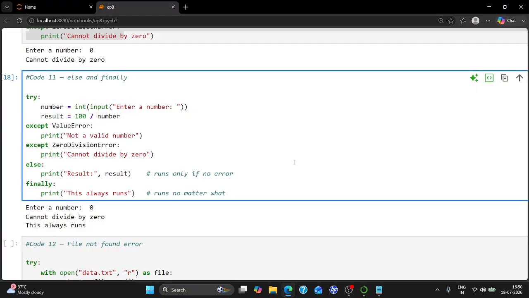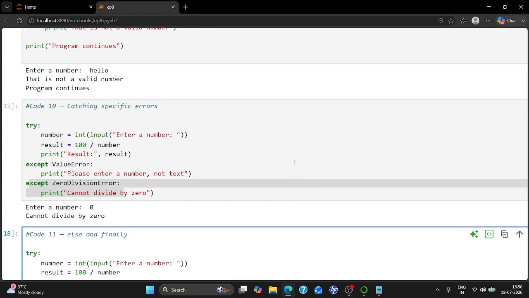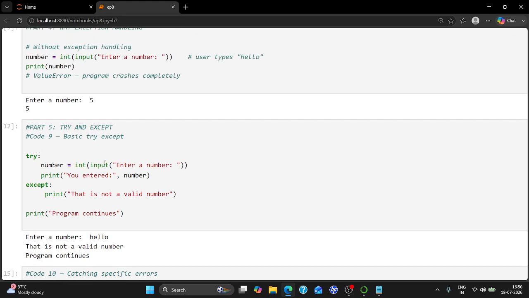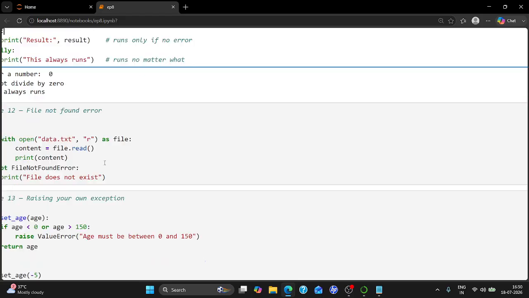So I hope you understand else and finally, and try and except with specific errors like ValueError and ZeroDivisionError. You can now understand why exception handling is very important.